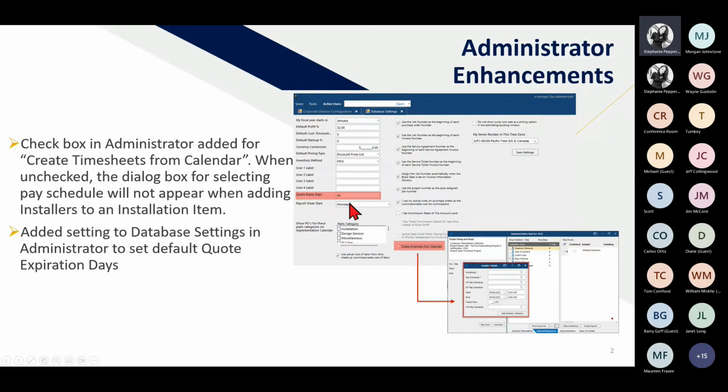Everybody that has been using the application, it was just kind of a default setting behind the scenes. For 30 days, all quotes were just defaulted out to expire after 30 days. We have adjusted it where you guys can control that now, and you can adjust how many days out you want your quote default expiration date to be.